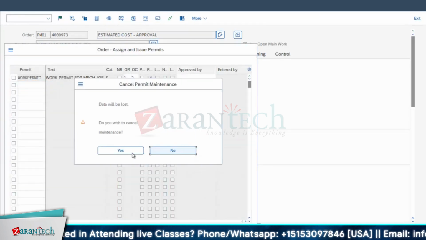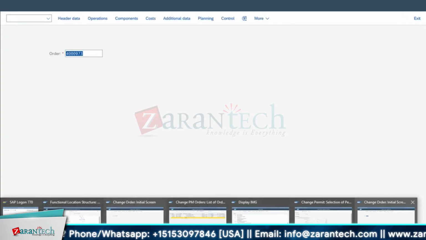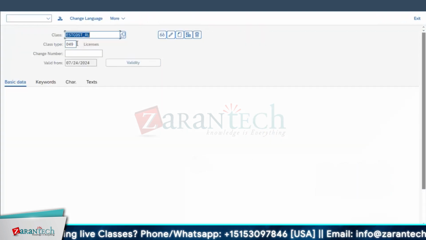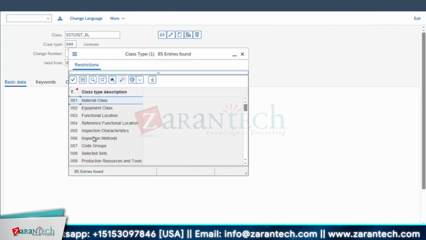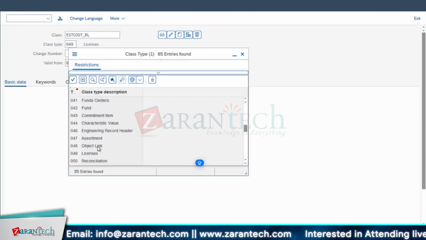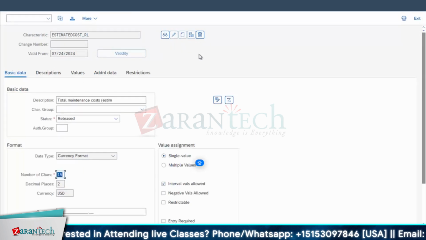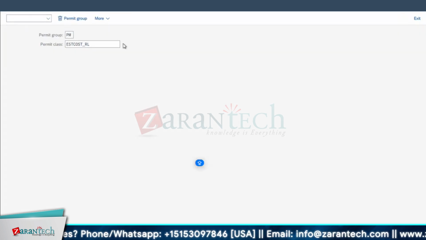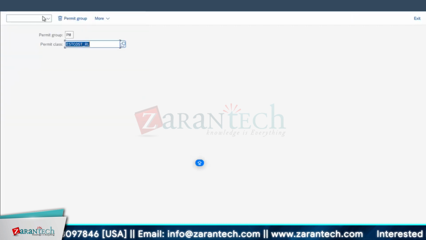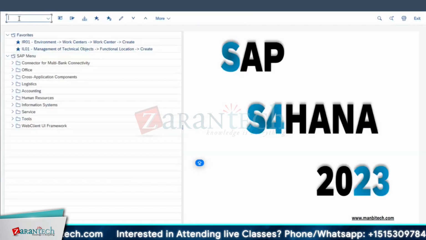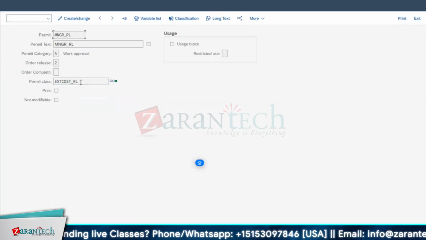One second. I guess some table issue will be there. Let me check this. Because we have used class type as 42, right? In this class type 42, I guess there are some issues. To check that. 49, okay. That is used or not. It is not taking it. This one only, right? We created it, okay. Under this, we created a permits. IPMD. Yeah, estimated cost.